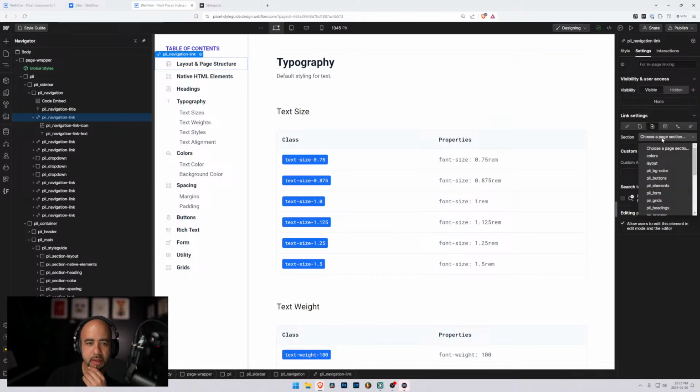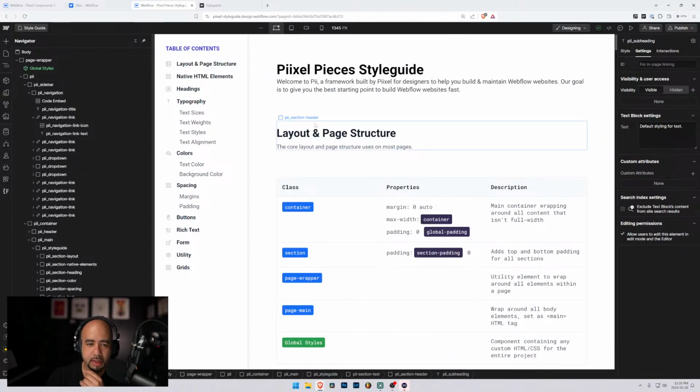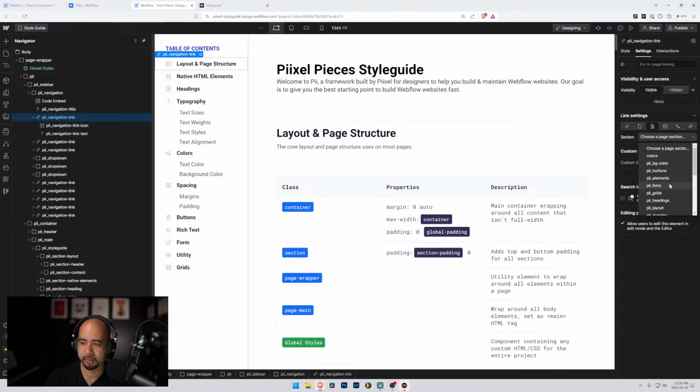Settings. Choose a page. It should be pie. Do I not have one for layout? Did I miss that one? Oh, right. This is just layout. Okay, let's just do pie layout, right? Pie layout. Okay.